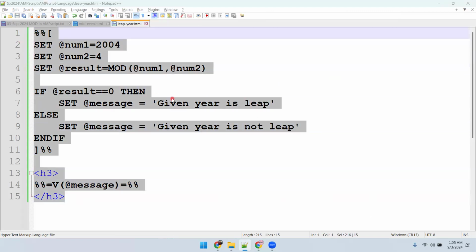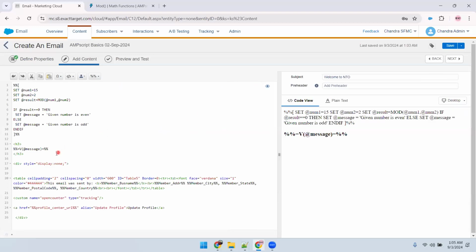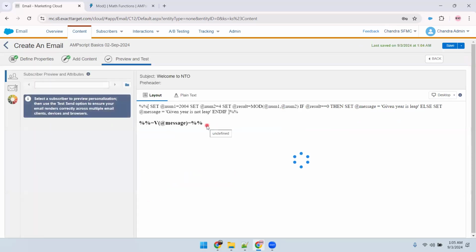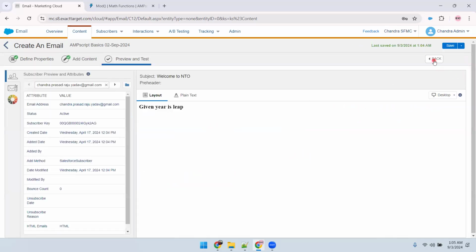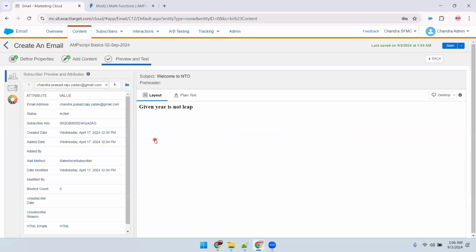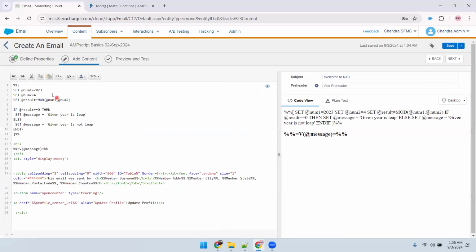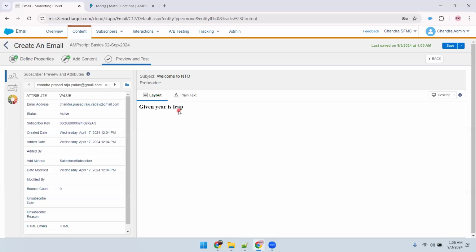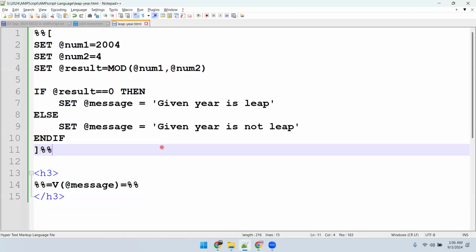2004 is a leap year, 2024 is a leap year, 2023 is not a leap year. We have a couple more conditions to check, but I'm keeping it simple just to learn the mod function. Given year is leap; 2023 is not leap. If we do it by 4, the given year is not leap, as you can see here. And if I make it 2024, 2024 is a leap year, right? As people remember, 2024 is a leap year. We have a couple more conditions to check, which we can do as advanced programming. For now, I'll keep it simple.